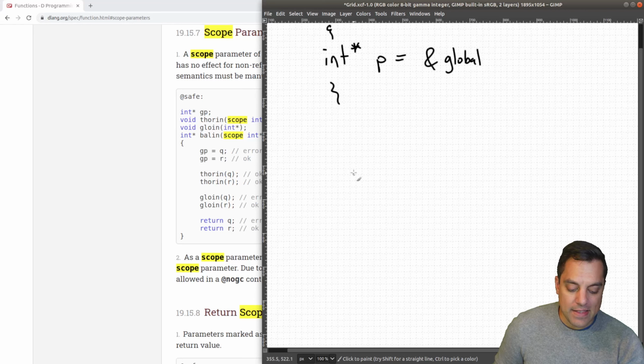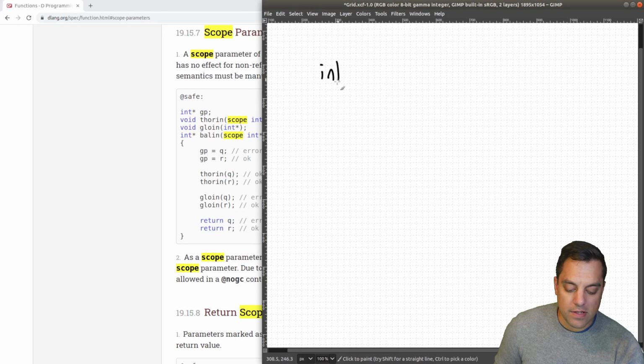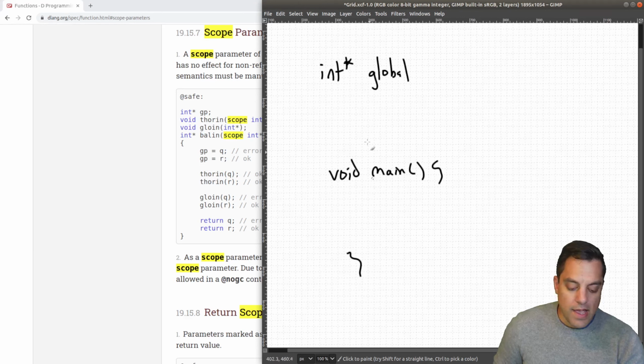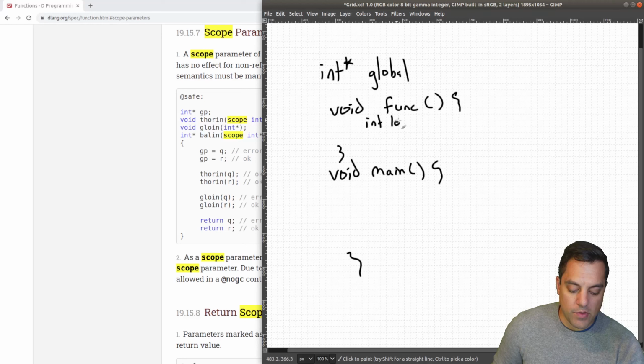But let's flip around the problem here. Let's this time say that I have some global variable. So let's clean this up here. So just follow along with me here. Let's create some global. I'll have my main function here. And let's have some function in this case here. I'll just call it func for short. And I create some local variable here. And I assign global to the address of this local variable.